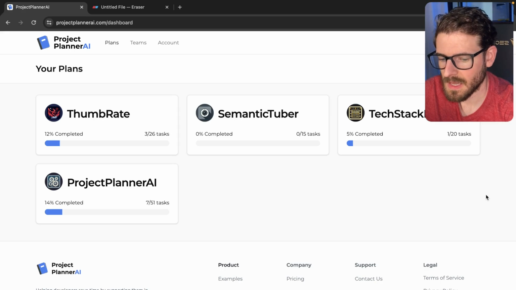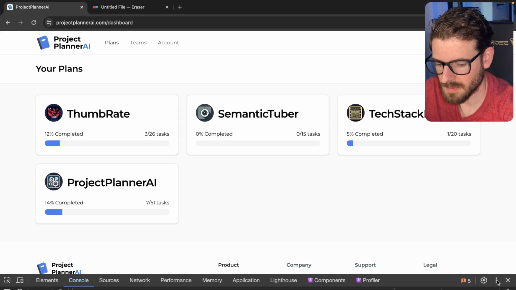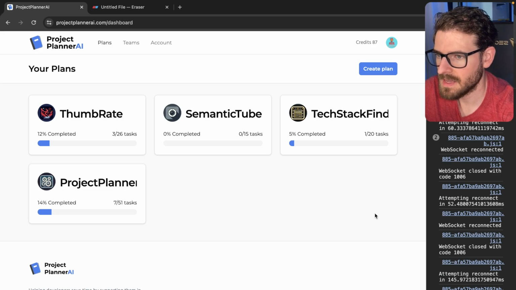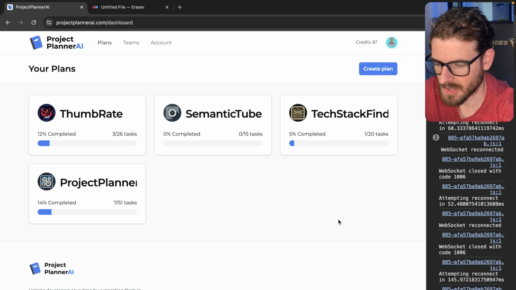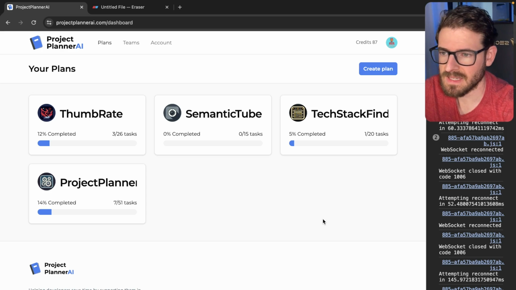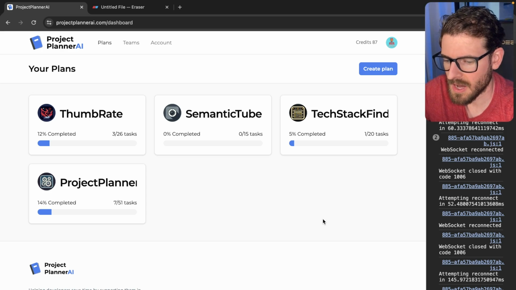So you might have seen this in a lot of different applications, and that is the ability to send out invites via email so that people can join your projects or whatever SaaS product that you're trying to use. And that's something that was recently added to this projectplannerai.com application.